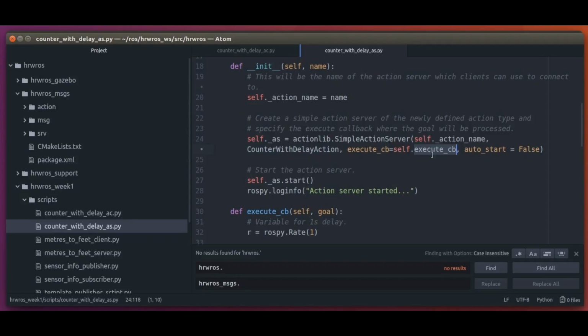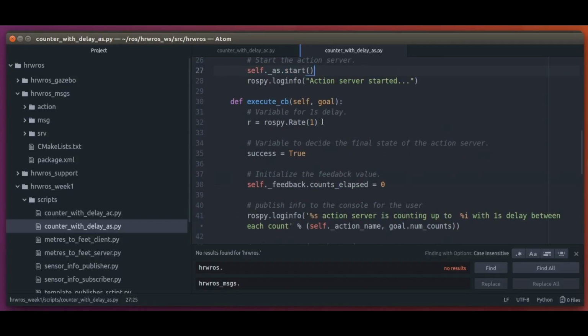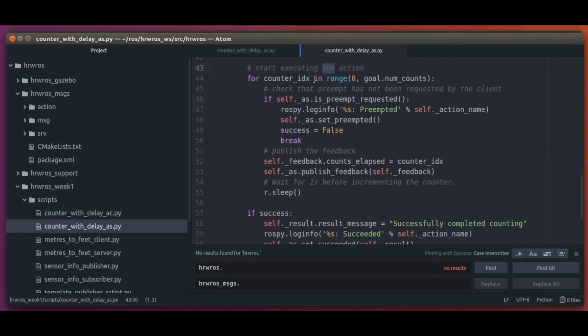Note that this execute_cb has the same meaning as the goal callback we learned in the earlier video on ROS actions. And let's leave the auto_start parameter as it is. Then we start the action server with the start function of the simple action server object. Now the execute callback function. We have the 1 second delay here and a flag to report on the result status. We then start the actual action execution.